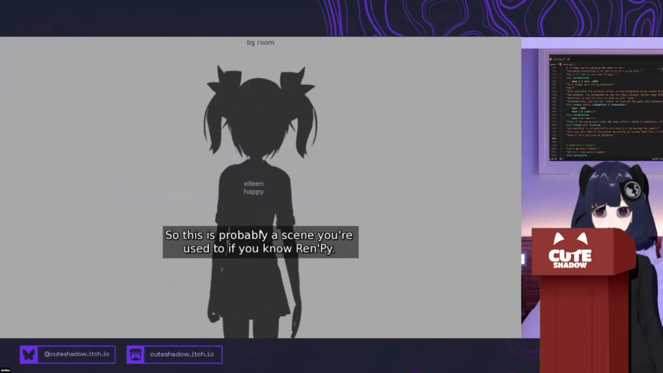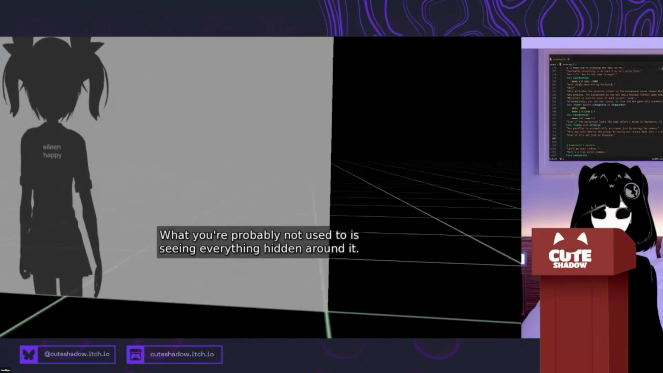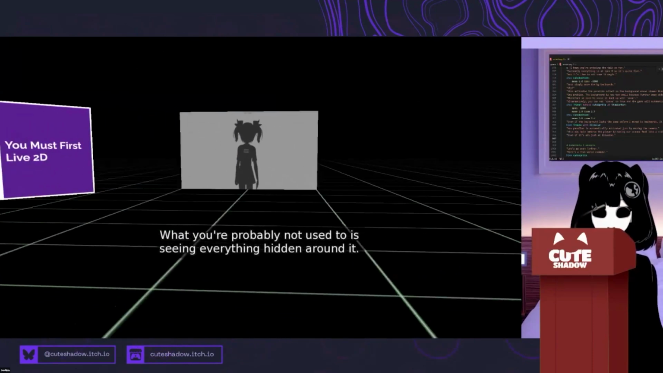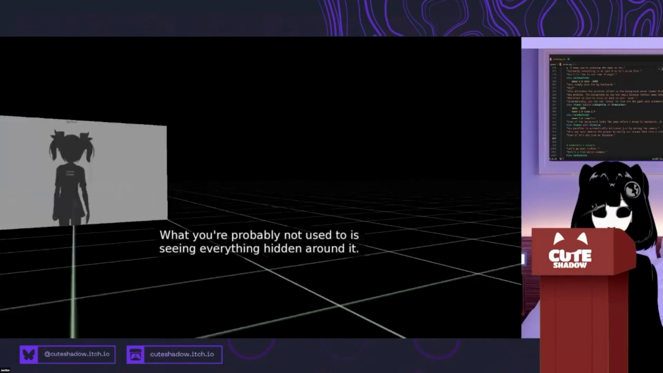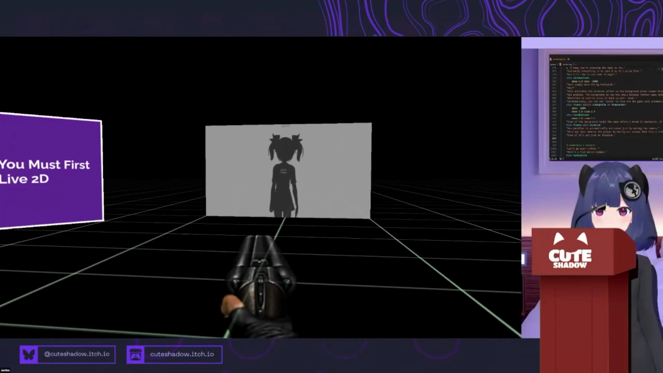So this is probably a scene you're used to if you've ever used Ren'Py. This is the equivalent to the default cube in Blender. This is just the default scene. You have scene BG room, show Eileen happy, right? And then you have the default script, you've created a Ren'Py game. What we're probably not used to is seeing everything else around it, because we're usually stuck in our 2D space. We don't see the 3D vastness of this hidden behind the borders of the screen.